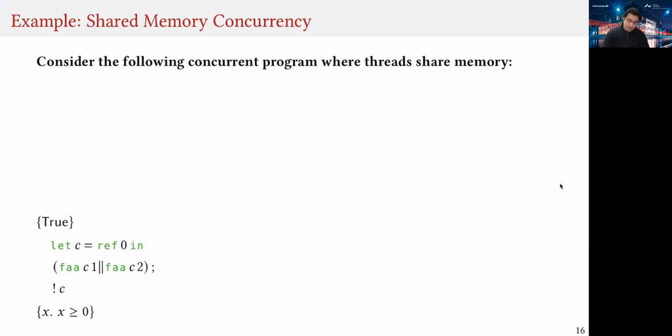The property that you want to prove here about this program is that what we're going to get at the end when we read the reference is going to be a non-negative number, right? And that makes sense. We started with 0 and we only added some positive integers to it. So it should be non-negative at the end, right? But how do we do that? How do we prove this property?